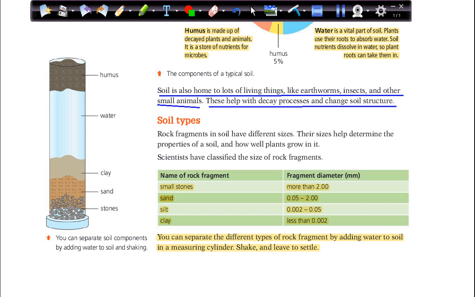Soil types. Okay, what are the types of soil? Rock fragments in soil have different sizes. Their sizes help determine the properties of a soil and how well plants grow in it. Scientists have classified the size of rock fragments. So when scientists studied the types of soils, they classified the soil according to the rock fragment size. So from size to size, we can name a different type.